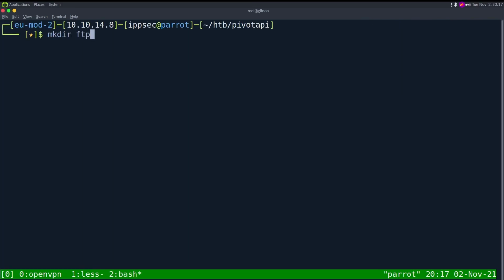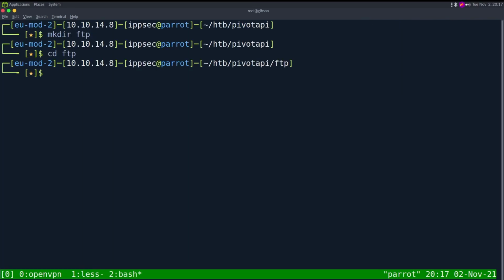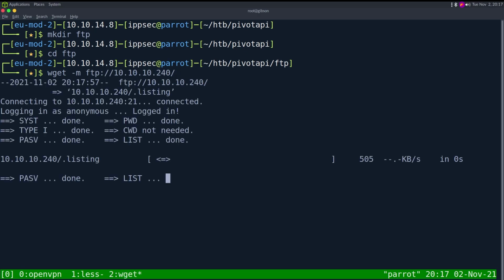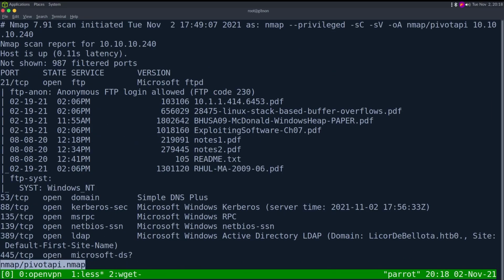So I'm going to mkdir FTP, go in here, and I'm just going to use wget to download. I think it's -m to mirror. So I can do ftp://10.10.10.240, and it should already use anonymous login. I don't have to specify anything.